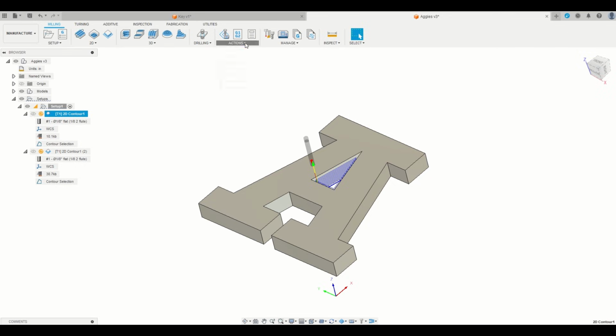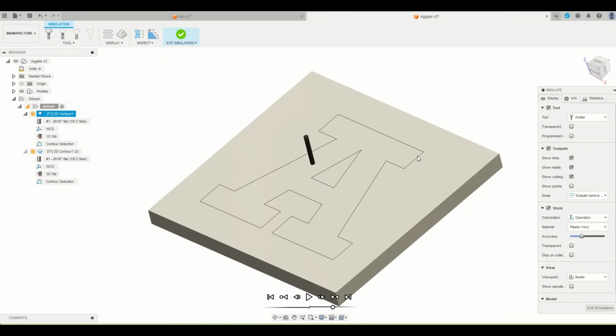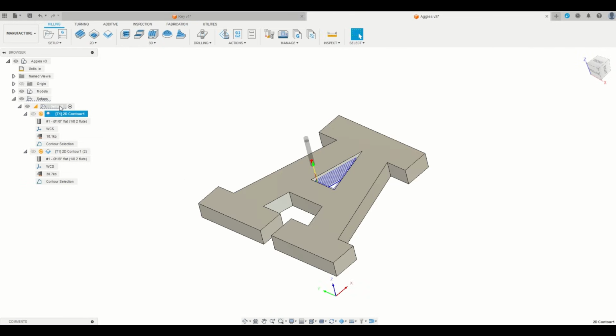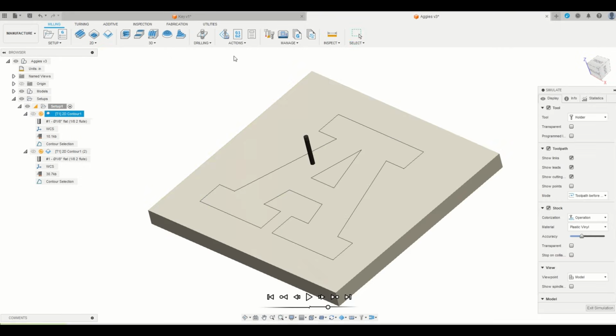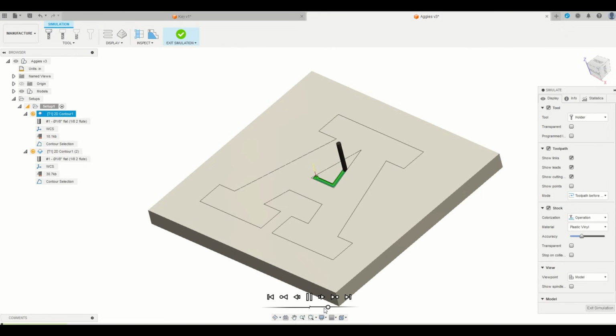Now, one of the great things is we can simulate our CNC motions here. We can set a speed and hit the play button and see how our tool will travel across our part. And if we want to see the entire setup, we can click on the setup, do the simulate again, and do the whole entire part. And I'll speed that up.